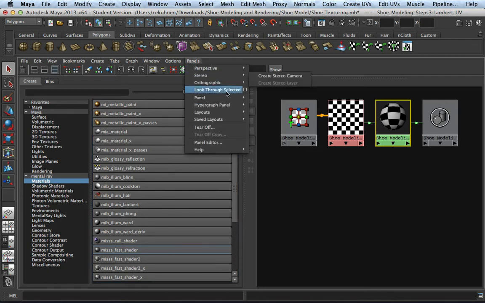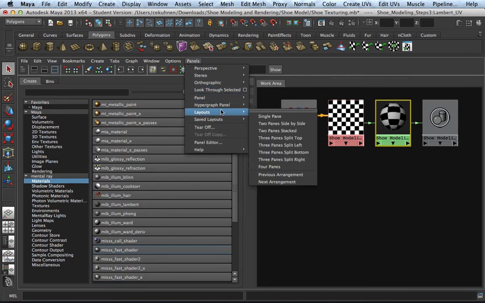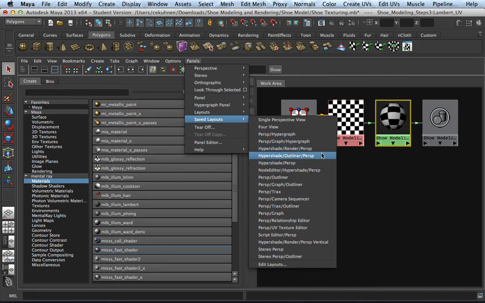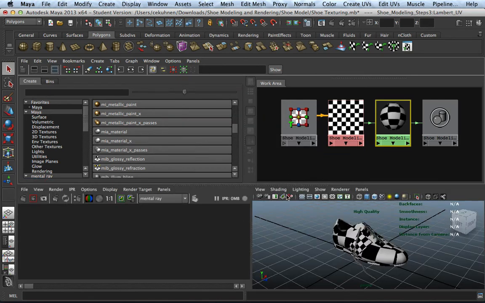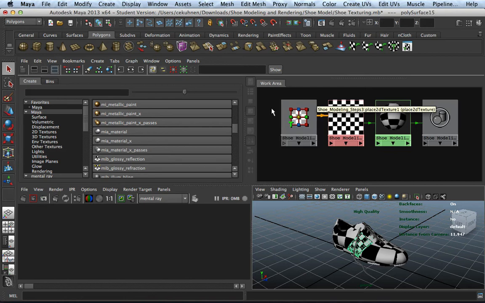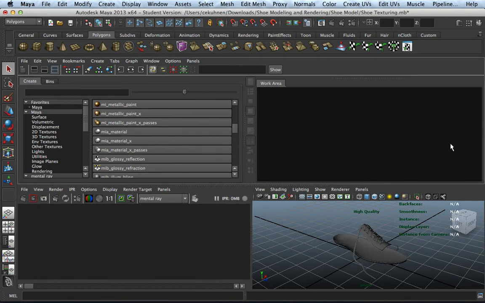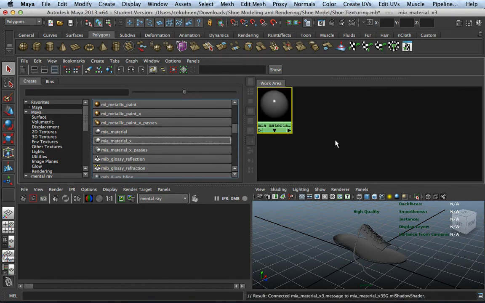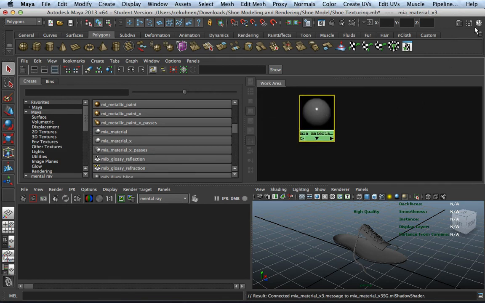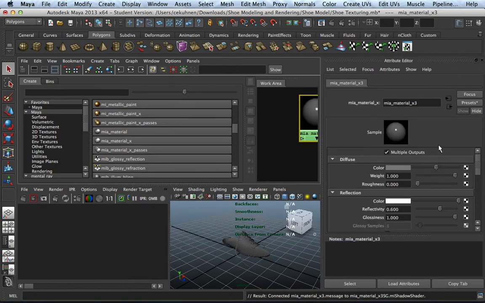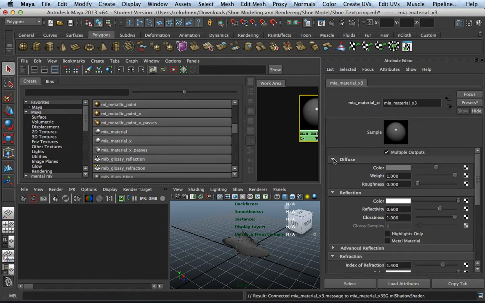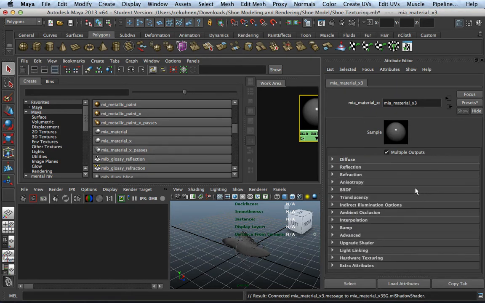And I'm going to switch to this outline. Let me select the shoe. Let me delete all this. Let me put in this MIA architecture shader. Let's click on the attributes editor. Well, let's make those small.